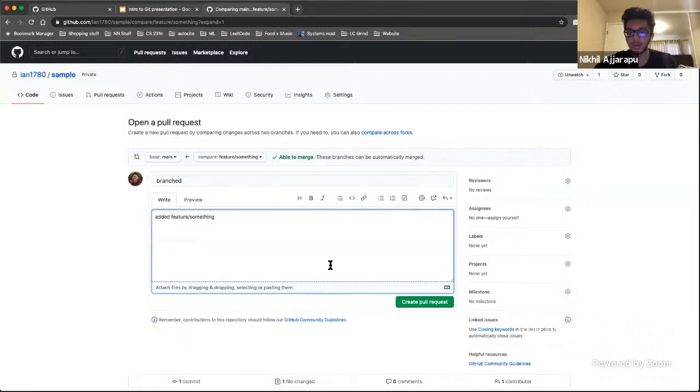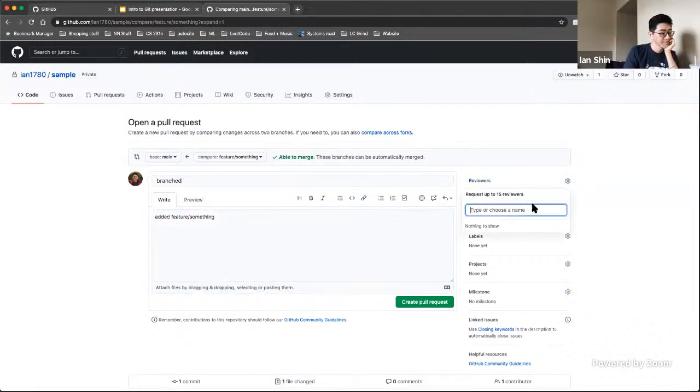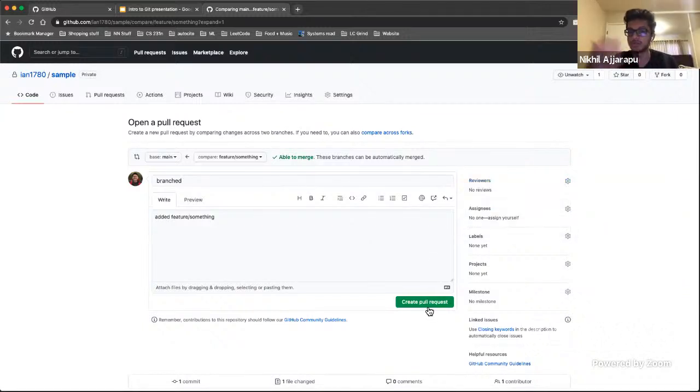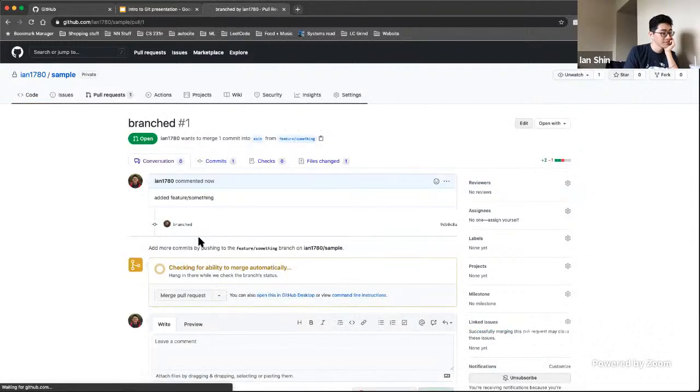Essentially, you would add a reviewer. Ideally, the reviewer would look at the pull request and approve it. And if it gets approved, then the code gets merged automatically. So it's a very, very convenient code review feature, essentially.